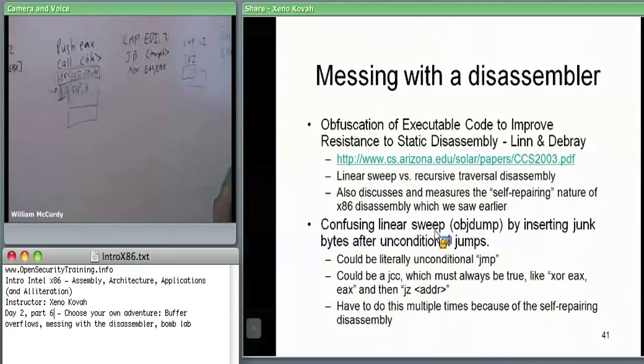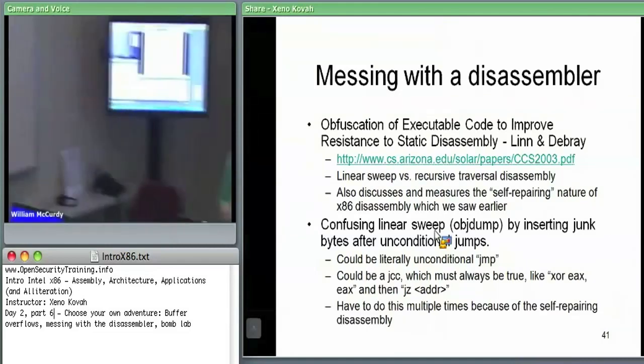And I will say, while things don't necessarily use the Lynn and Debray way of doing this modification, they do definitely do things like jumping into their own instructions. So you will see plenty of malware which jumps into the middle of instructions, but in reality, that's just them knowing what sequence of bytes they actually need.